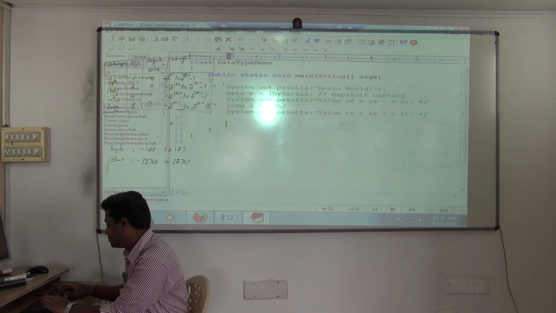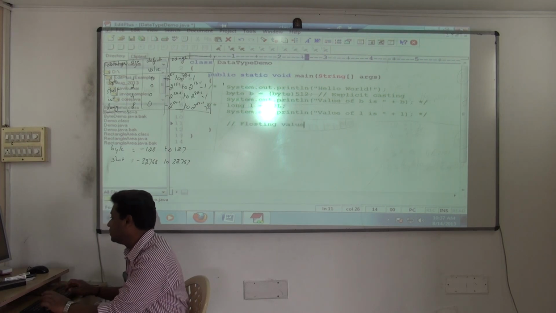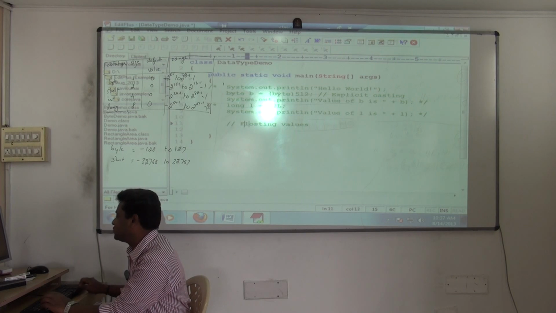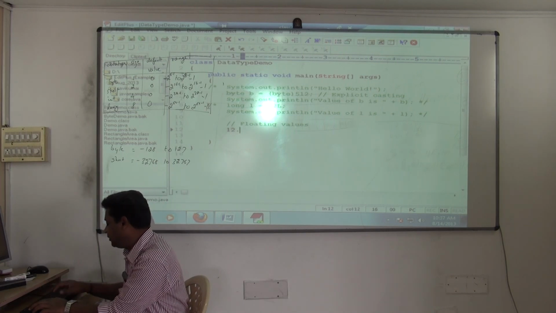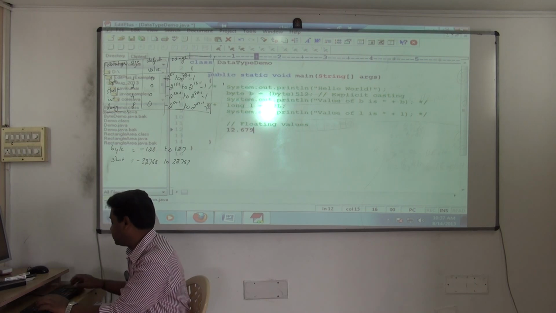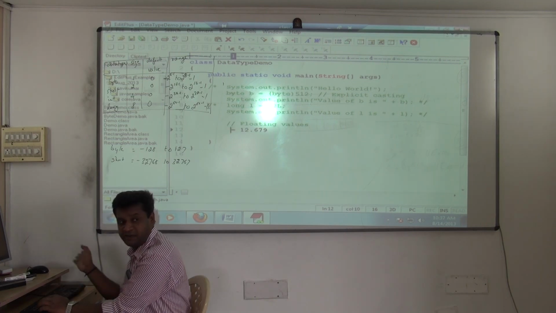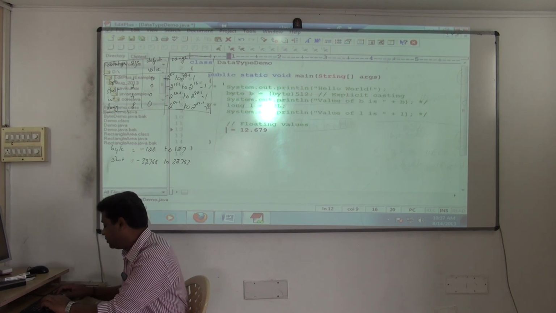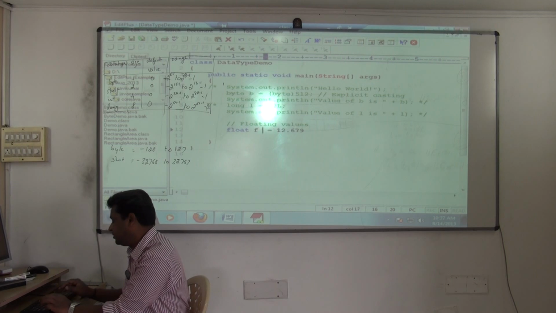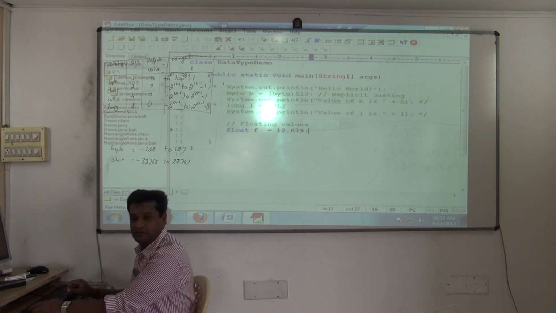So for floating values, to store a floating value, what is the value I want to store now? 12.679. I want to store some value like this. So you have to use a data type now. Which data type will you choose? From the right hand side I am trying to put it into a data type. So what will I do now to store? FLOAT, float, F. So you might think this is valid code.